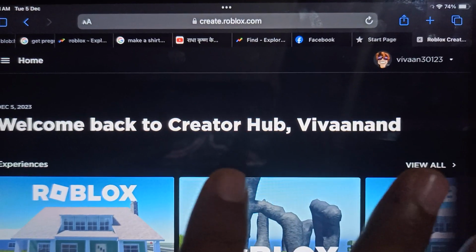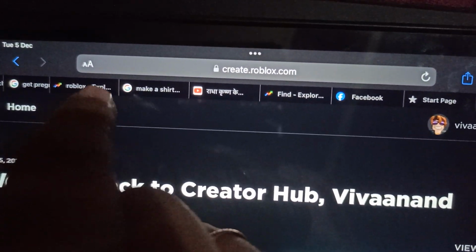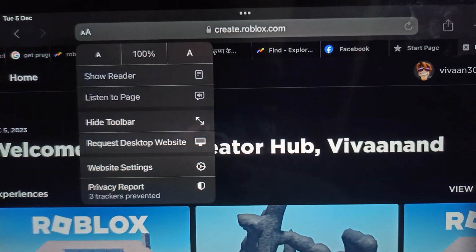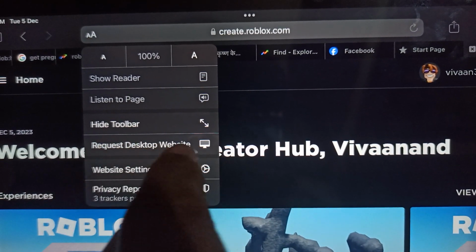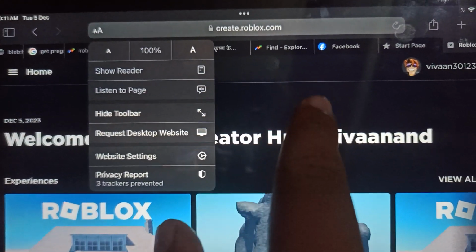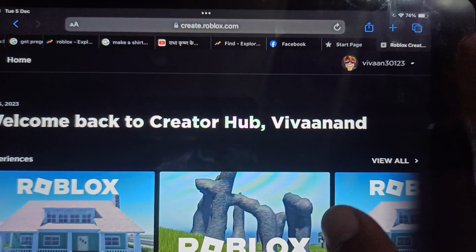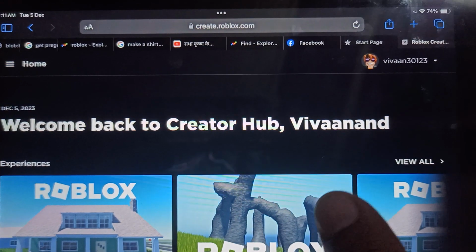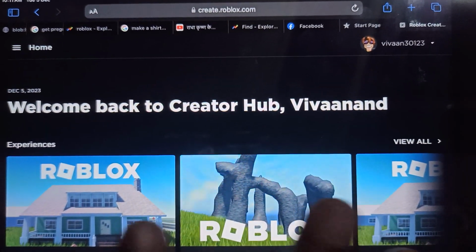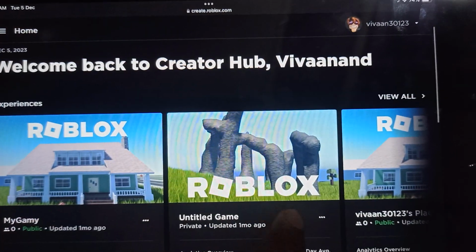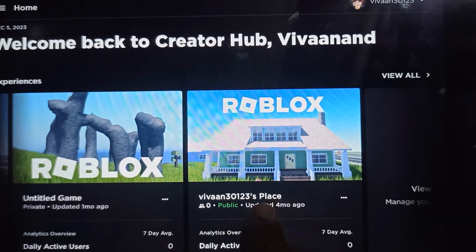If this page doesn't open on your browser, you just need to enable desktop mode. On iPhone or iPad, you just need to tap on this double A, and here you can request desktop website. And if you are on Android, you just need to tap on the three dots in the Chrome browser and enable the desktop mode.